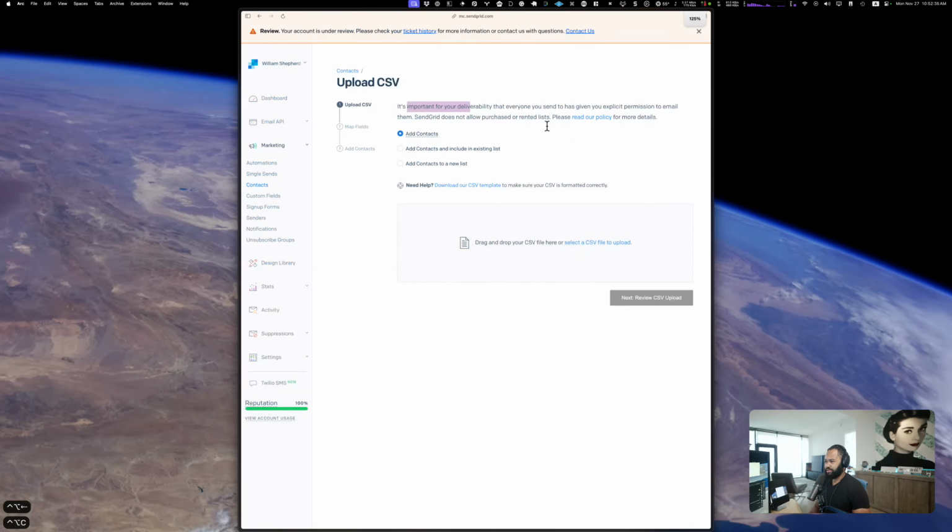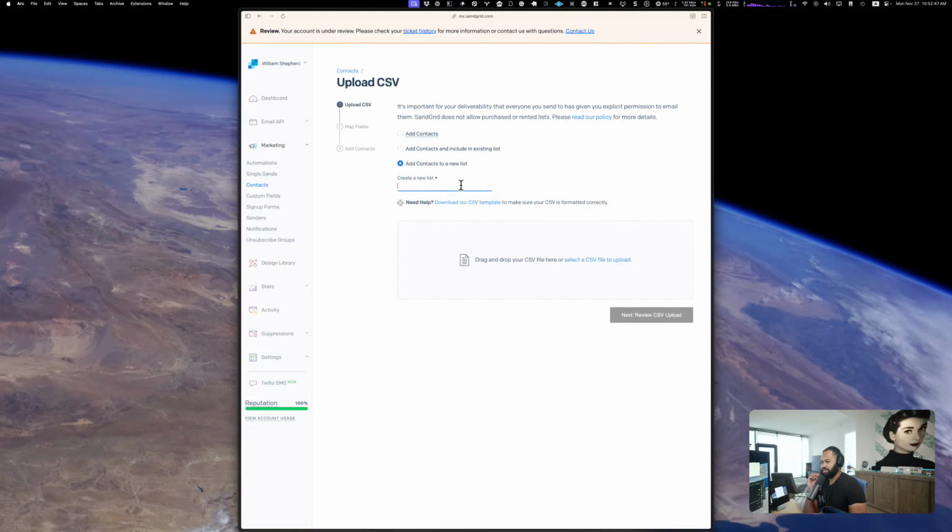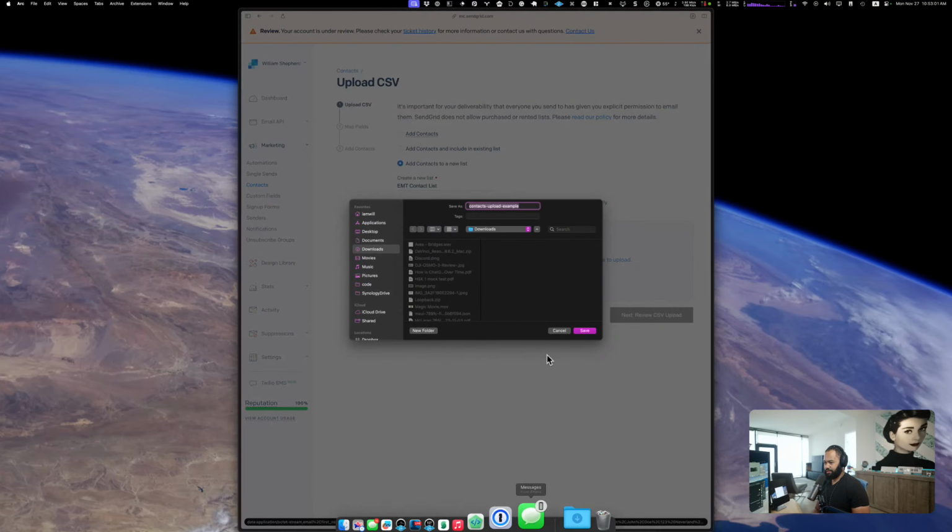Let's put this in the middle. It's important for your deliverability that everyone you send to has given you explicit consent, okay? Yeah. Add contacts and include an existing list, or add contacts to a new list. All right, so this is going to be my email migration tool contact list. And then there's this template. Okay, so we'll download the template.